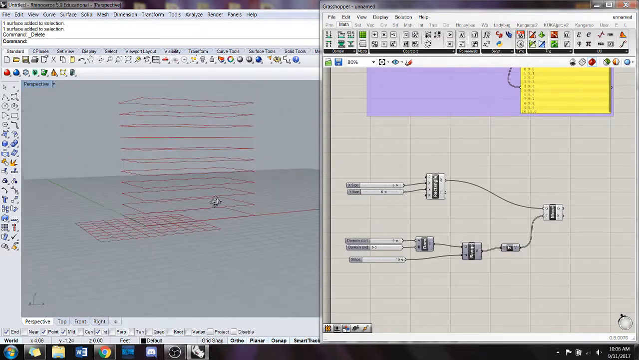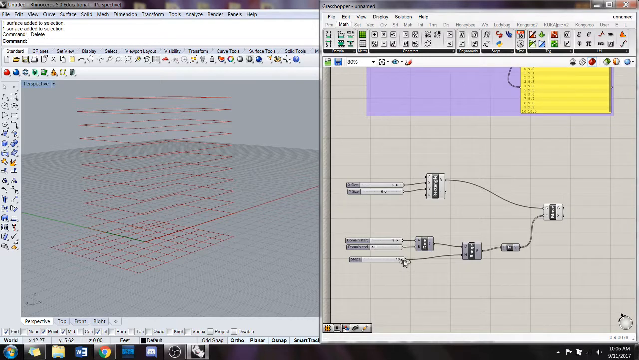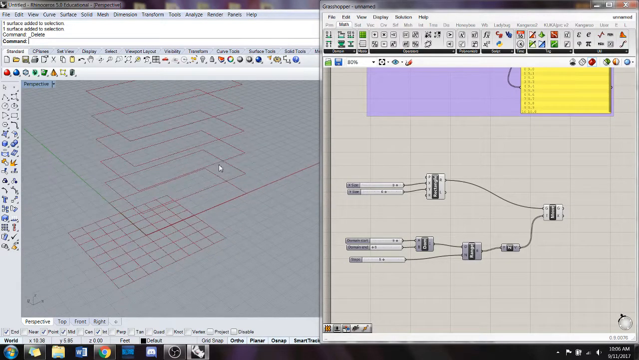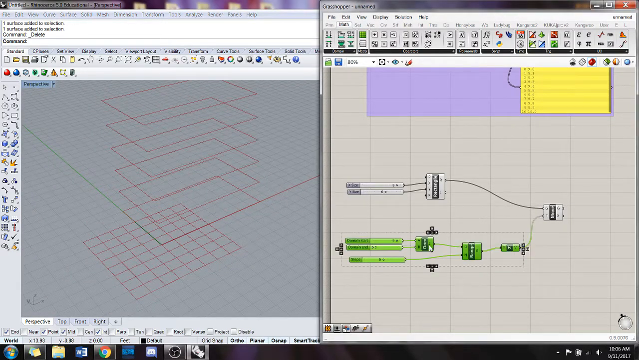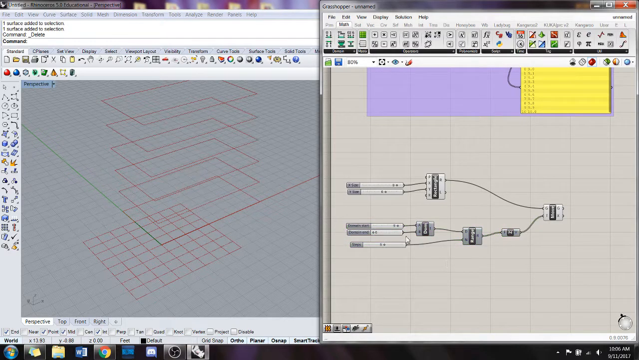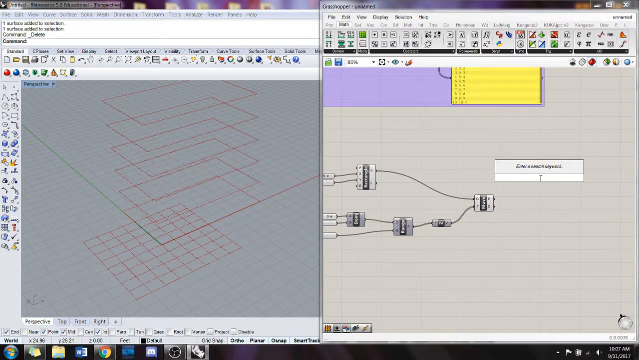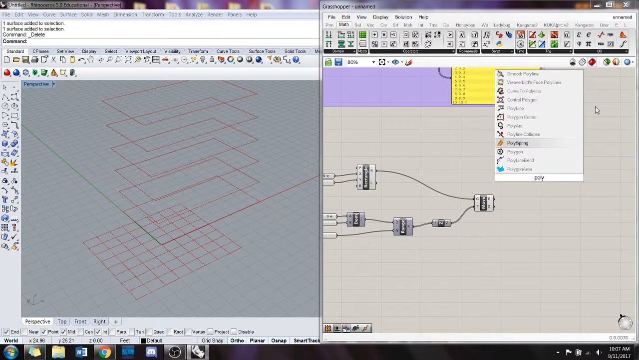All right, so we have these rectangles moved. Now what if we want to scale it throughout that iterated move? We want each consecutive step to have a different scale. So what we're going to do is find the center. The command we're going to use is polygon center. Yeah, polygon center.